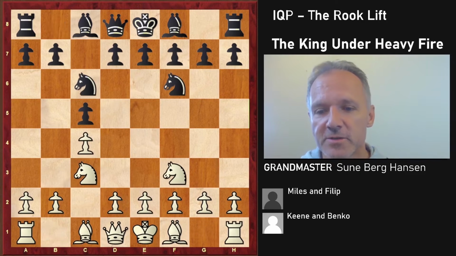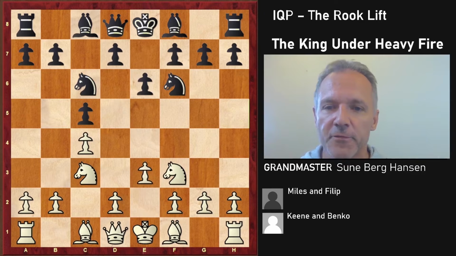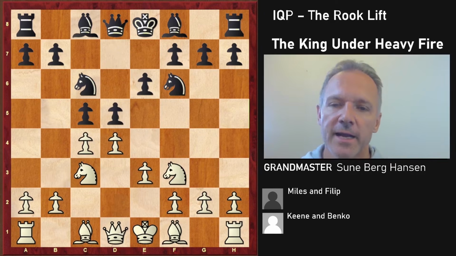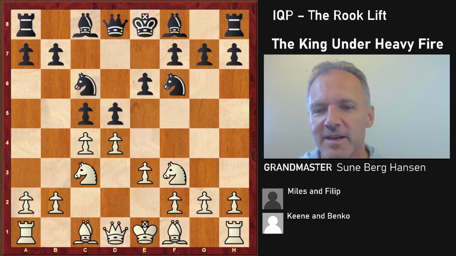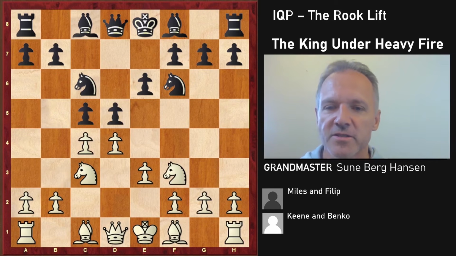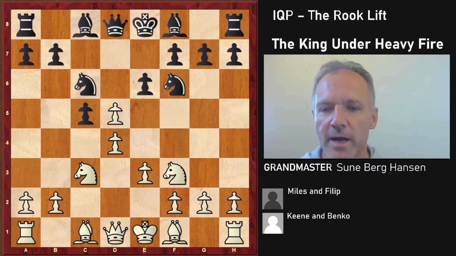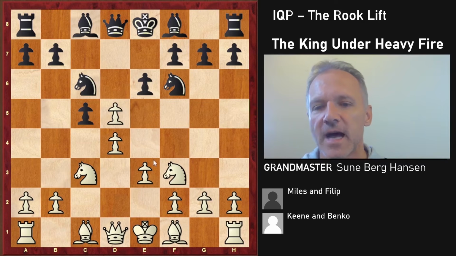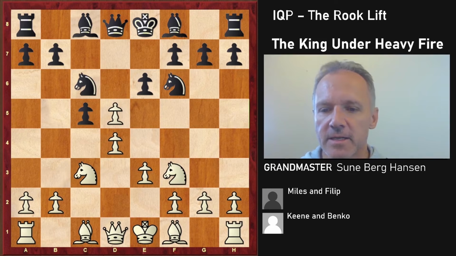This is the symmetrical English with e3, and we go into a semi-Tarrasch structure. You can take with the pawn here as black, and then white would be playing against the isolated queen pawn, and black would have it. Instead, Miles chooses to take with the knight.